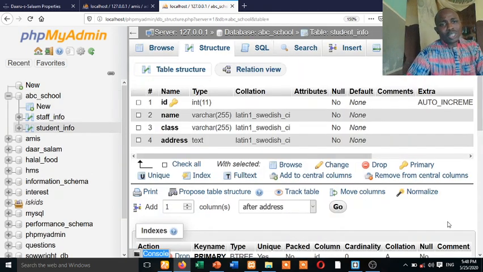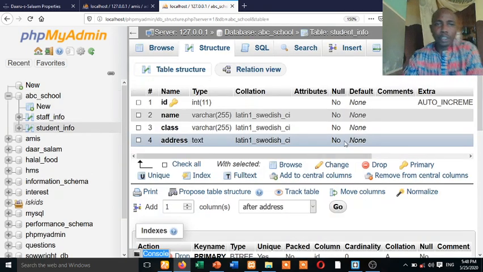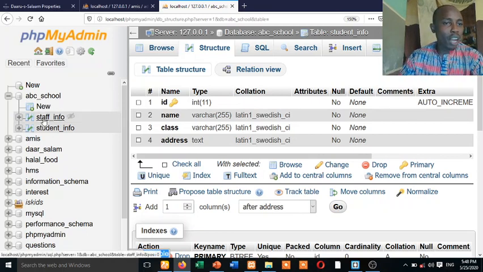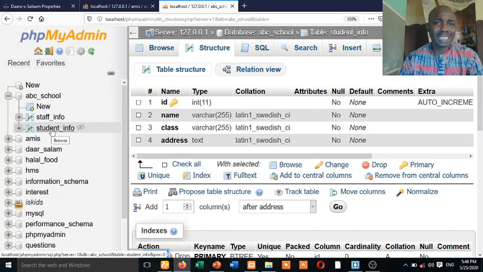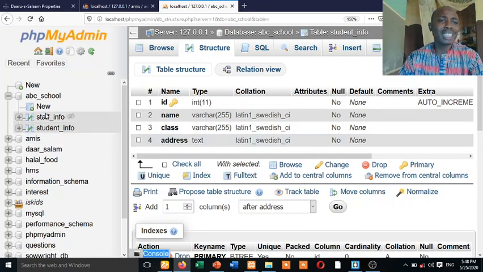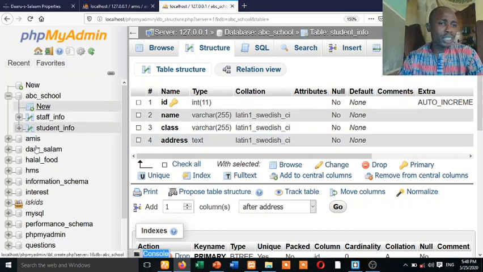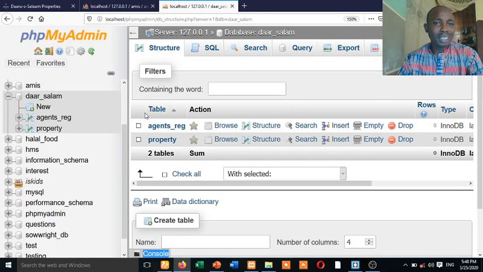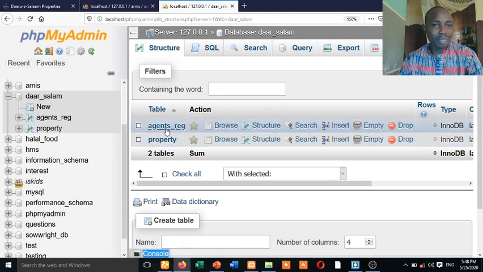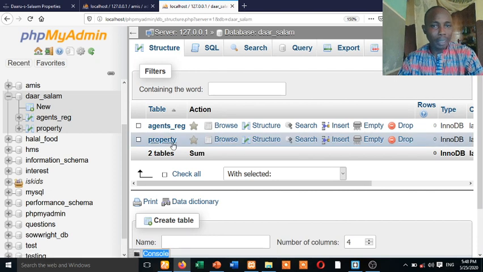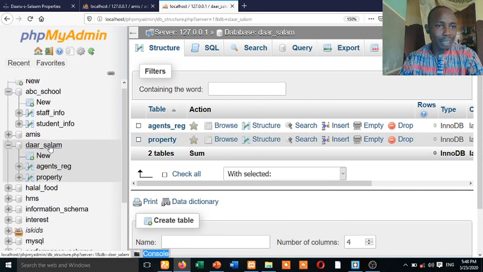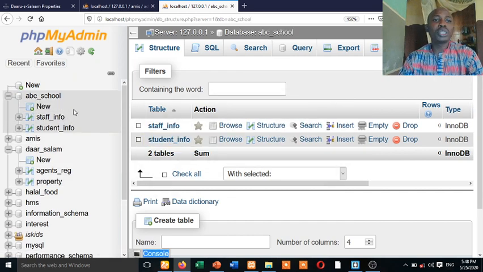So this is not actually where we are going. This is just an interface. Inside this ABC database we have staff info and student info. Now the question is, how do we insert information inside this database? Now we are already on Darussalam, the database I am in. I have agent registration table and property table. If I go to the database I created now, ABC school, you have to select this.